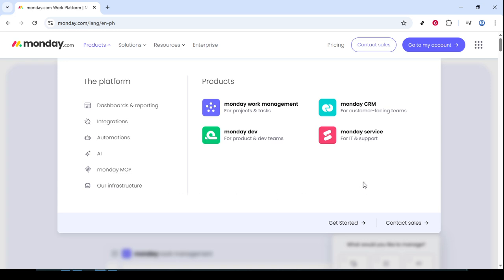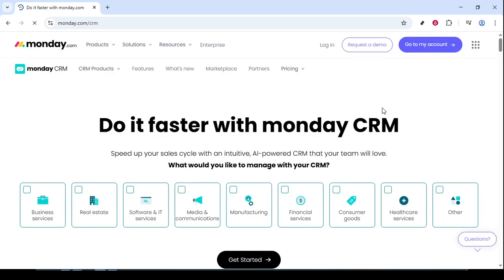Next, locate and click on Monday CRM within the options. This is where the magic happens. Monday CRM is specifically tailored to help you manage customer relationships efficiently. Following that, click on CRM products. This will give you an insight into the various CRM tools tailored to enhance your business processes. With a clear layout and detailed descriptions, it becomes much simpler to choose what suits your business dynamics.